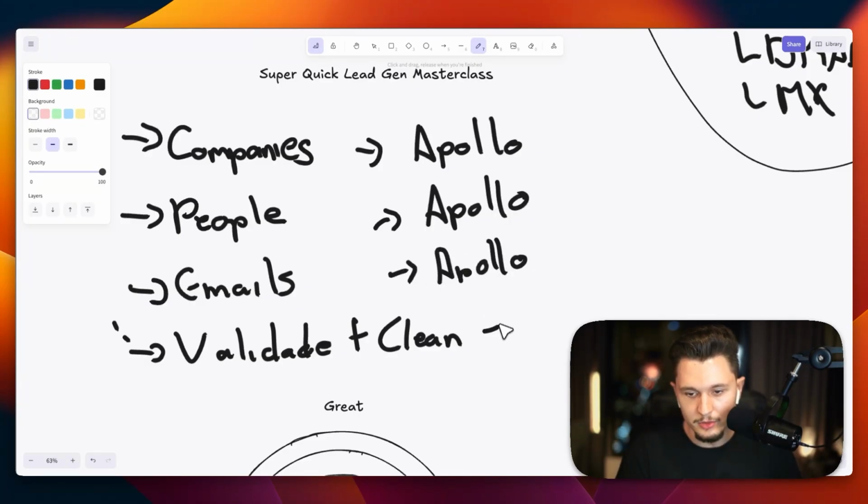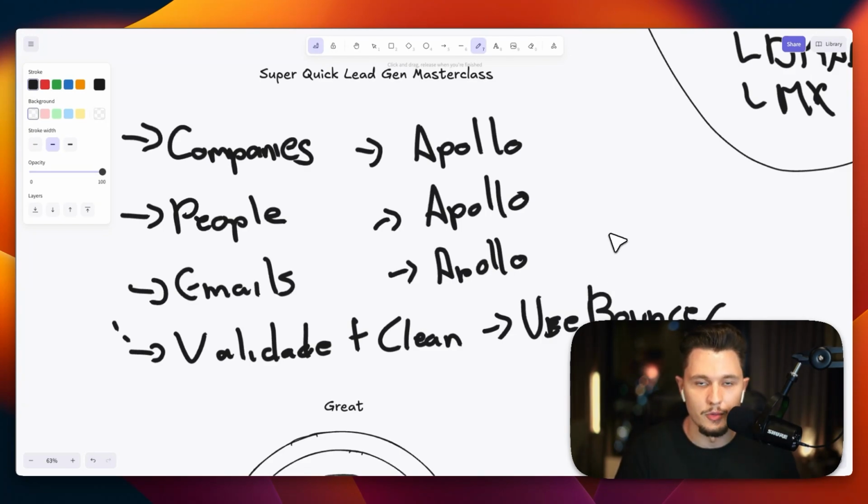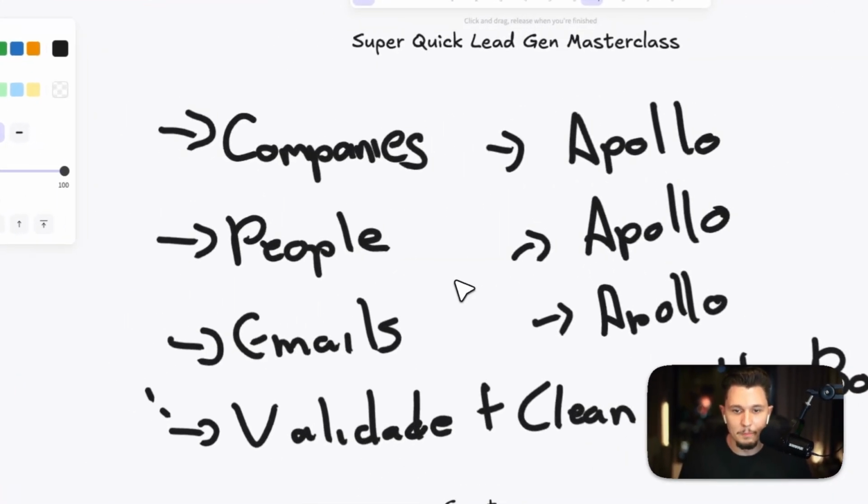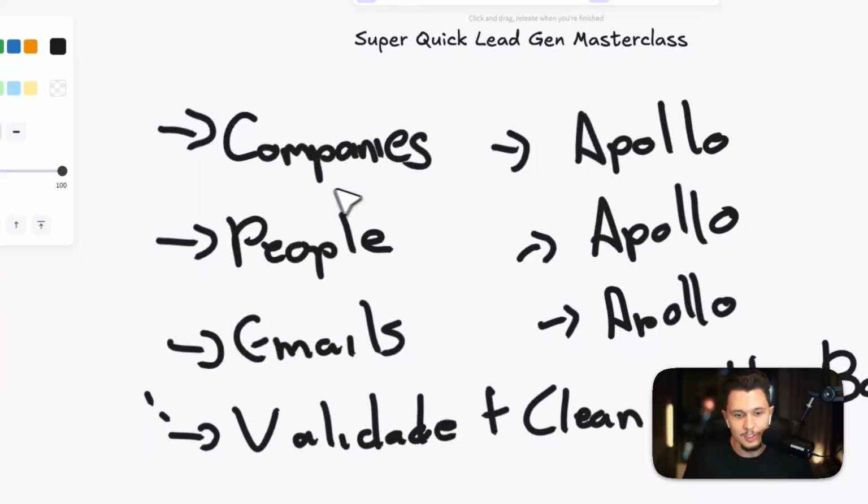Okay. How do you validate and clean? Now you don't use Apollo. Now you use a tool that's called Bouncer, for example. Or you could email waterfall enrich cold emails and then use bettercontacts.rocks, or use other vendors. Use Lead Magic. You use any mail finder. Use other providers. Okay. But this is a small breakdown of lead gen.